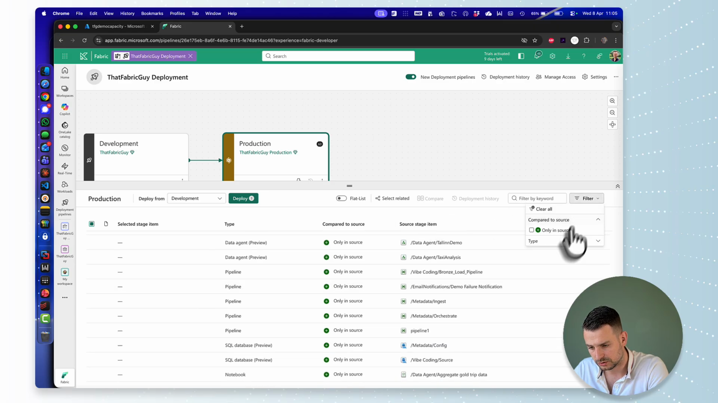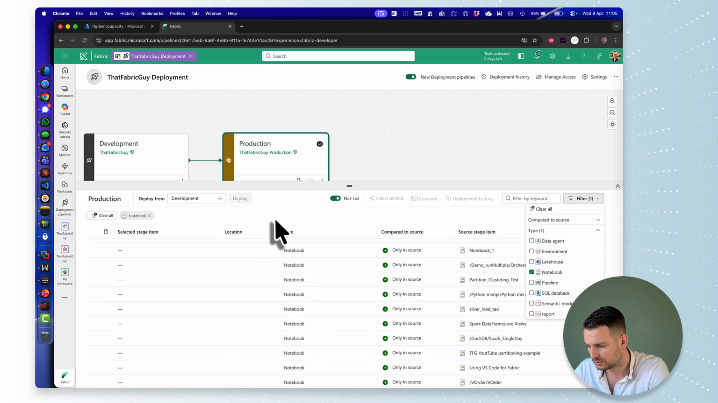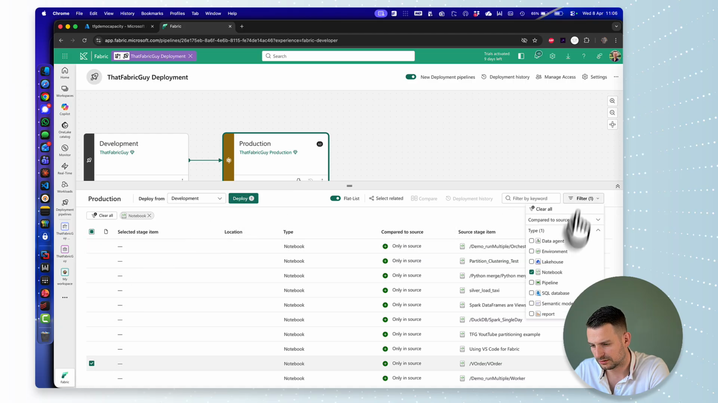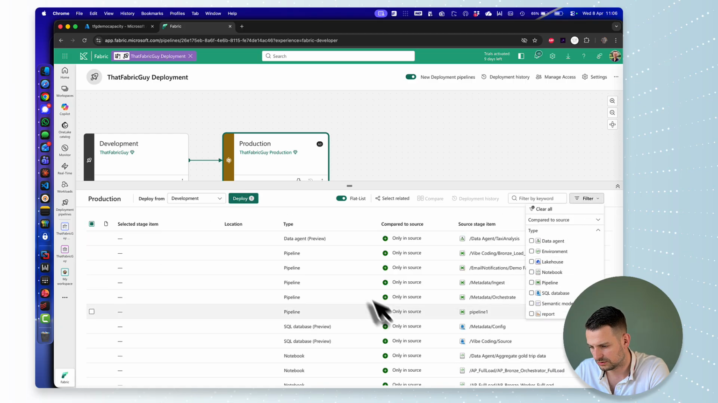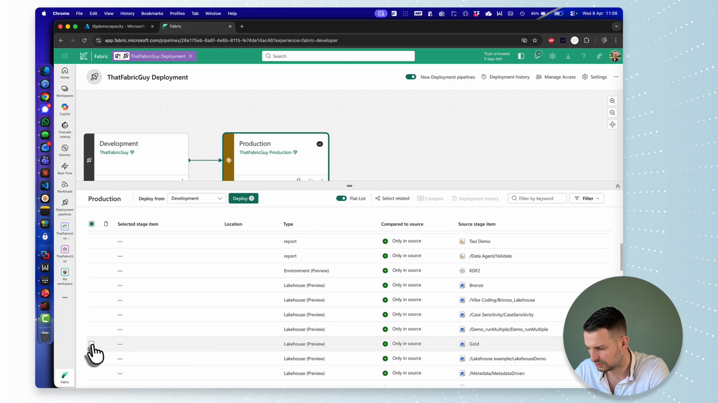Let's find our notebooks here. We can filter for types and we can even filter for keywords. So that's actually quite cool. Let's only look at our notebooks right now. Yeah, let's do the V order one. So we select that one. And now we can see that we have, did we also select the Lakehouse Gold?